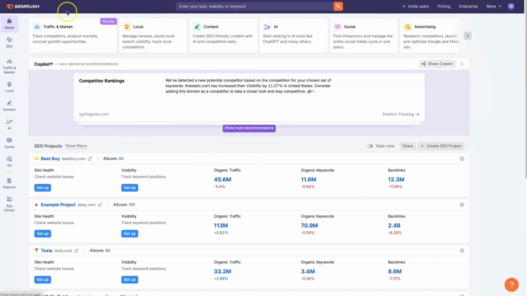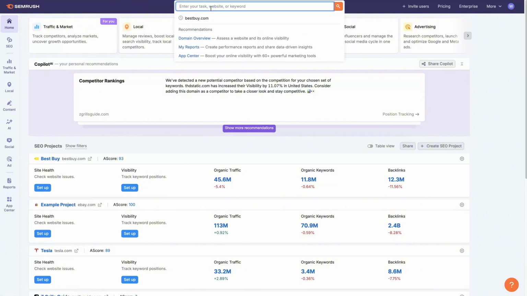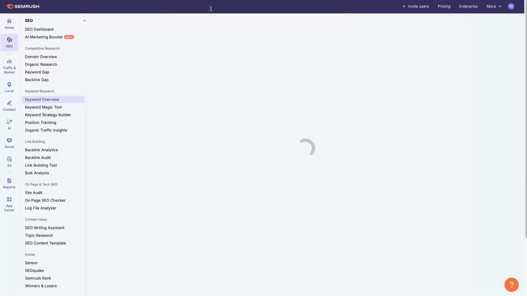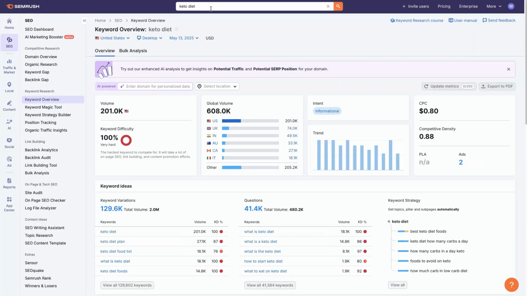But once you're in your account, you go to the top bar up here, and I'm just going to do something that most people can follow along with. Do a search for keto diet, which is going to give us a keyword overview. It's really just all the data about this keyword and related keywords.